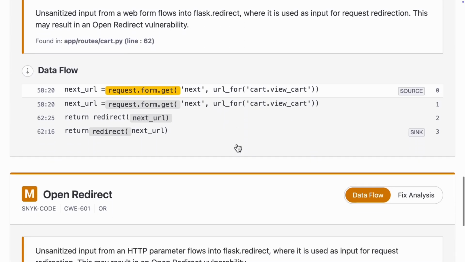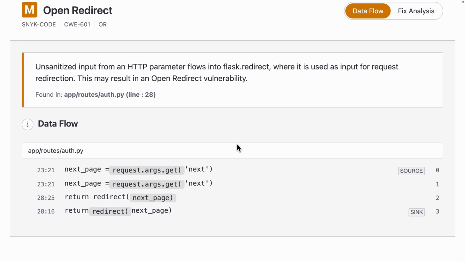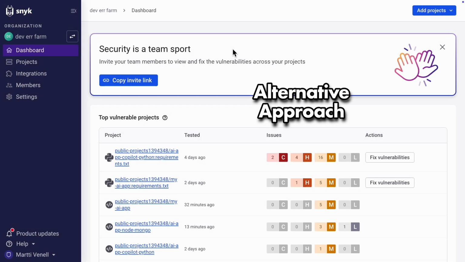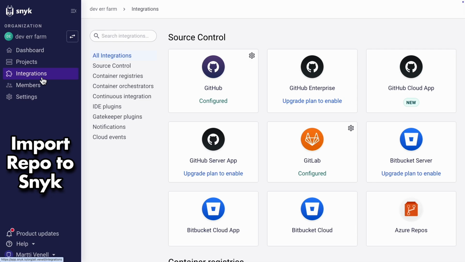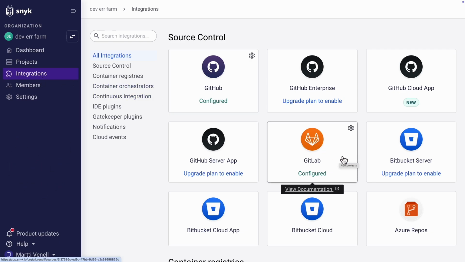Before we dive into all the test results, I want to quickly show you an alternative approach. You can also import your development repository directly into the Snyk.io web page. Just head over to Integrations, and you'll see a bunch of different source control systems listed. We're using GitLab, so we'll pick that. I've already got GitLab configured here, but if you haven't, clicking this button will first take you to a GitLab login, where you'll need to grant Snyk the necessary permissions to import your repository.